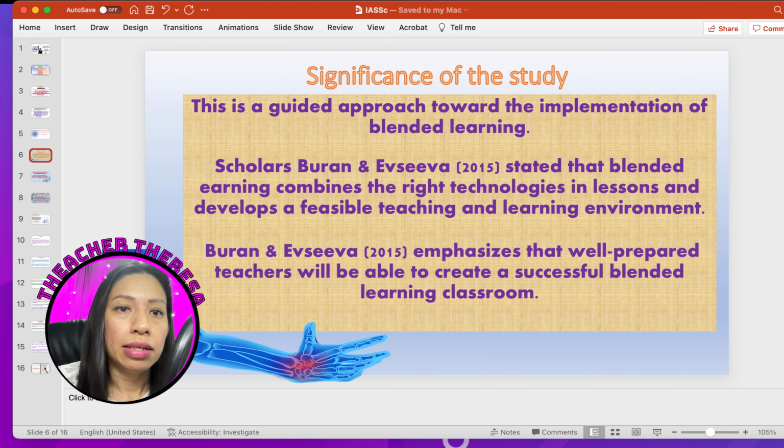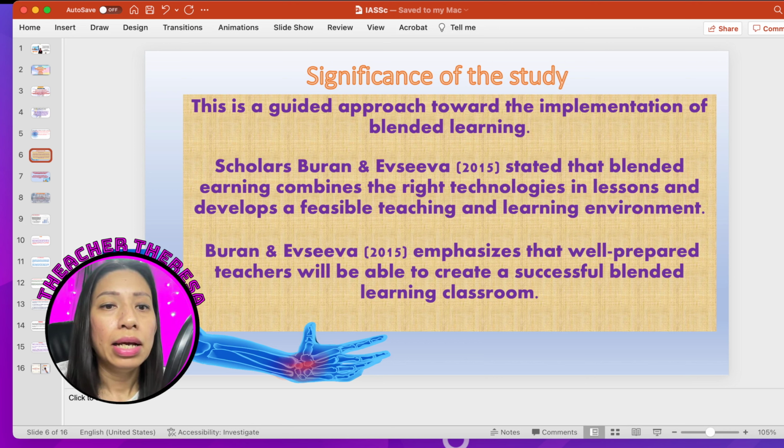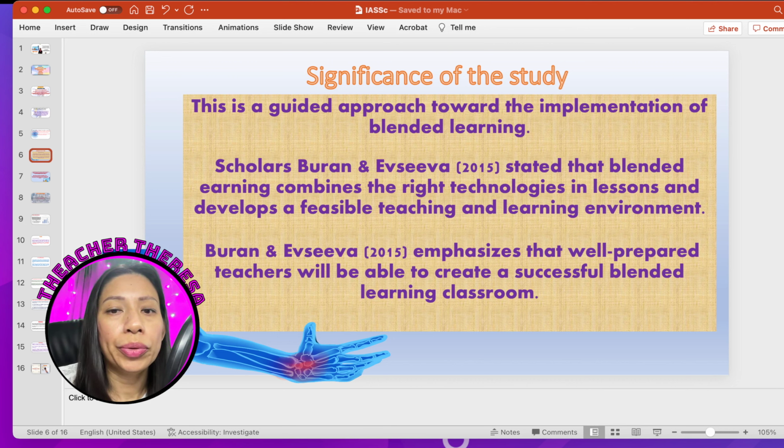Significance of the study. This is a guided approach towards implementation of blended learning. So scholars Burhan Evisa 2015 stated that blended learning combines the right technologies in lesson and develops a feasible teaching and learning environment. Burhan Evisa 2015 emphasizes that well-prepared teachers will be able to create a successful blended learning classroom.